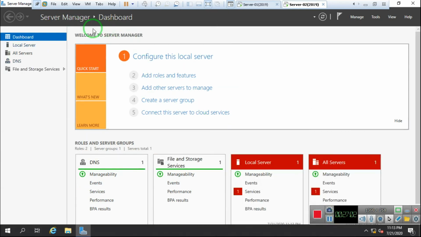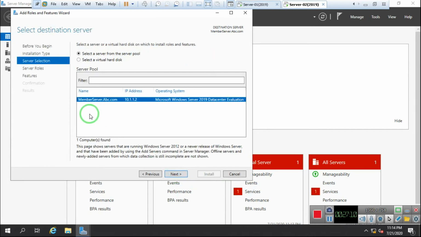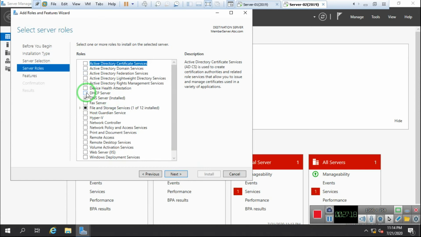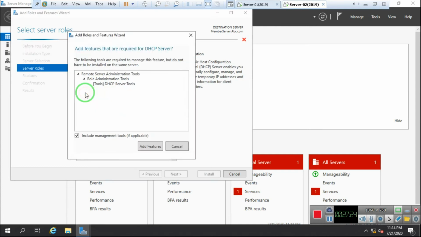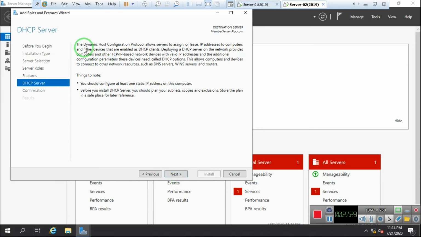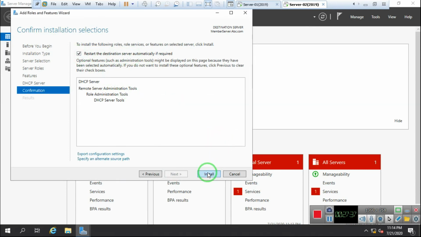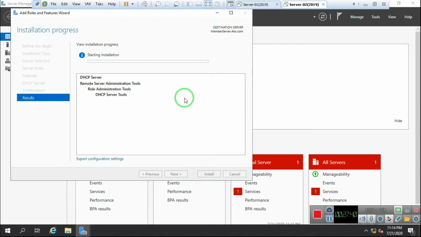Now as you can see, my Server Manager is refreshed. Click on Add Roles and Features. Within Add Roles and Features, click on Next. Click on Next again. We have the member server abc.com, with the IP address 10.1.1.2. Click on Next. Now we need to click on DHCP Server. In roles we found DHCP Server, so check this. Click on Add Features. Click on Next. That gives you the information about DHCP server. Click on Next. Now I enable automatic restart, click on Yes and click on Install.